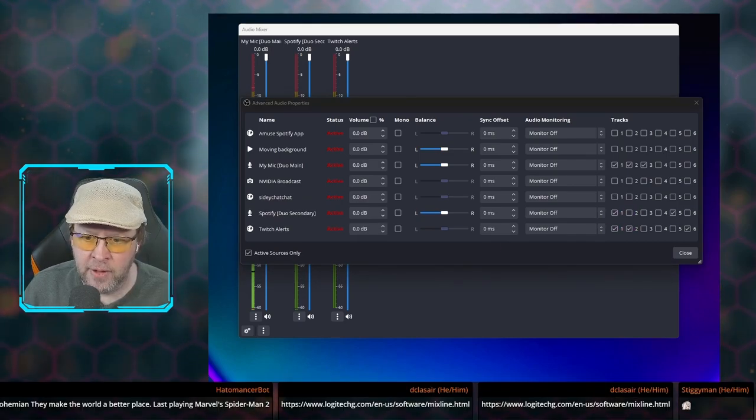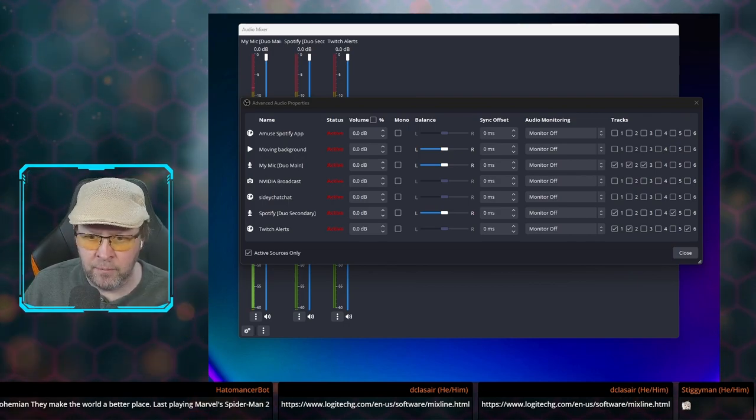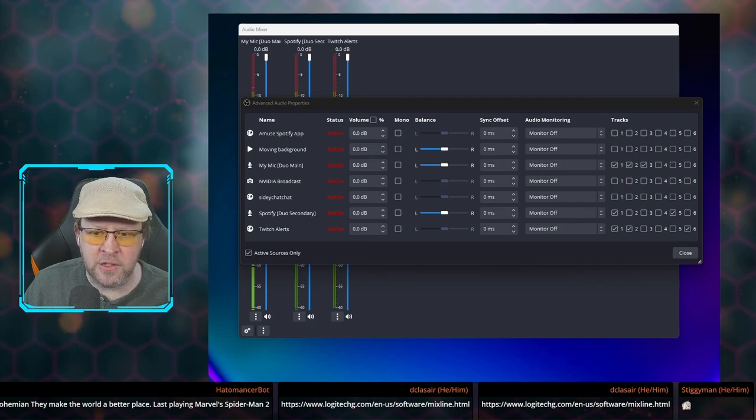So I have the main track of everything. I have the track that's just for Twitch VOD. And then when I look at this in my video editing software, I have my mic exclusively on track 3 and nothing else in the track 3 column.